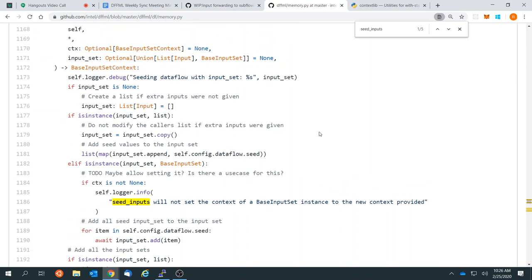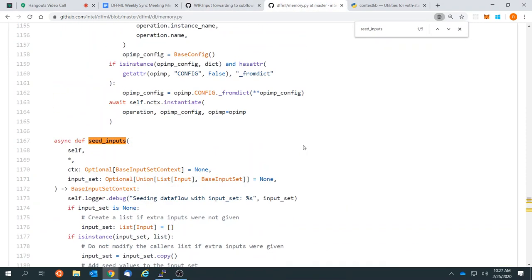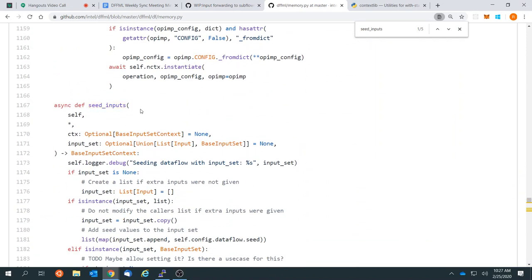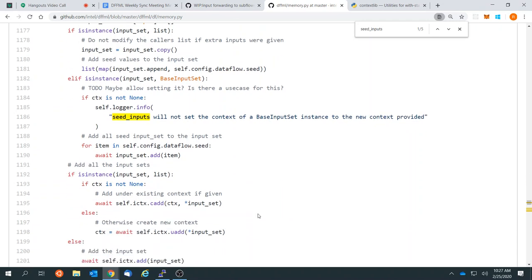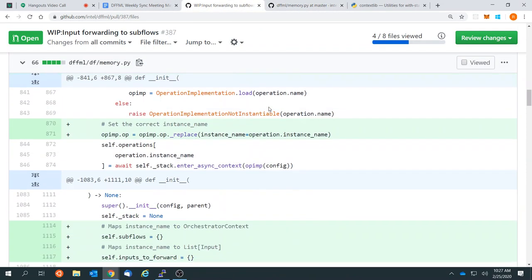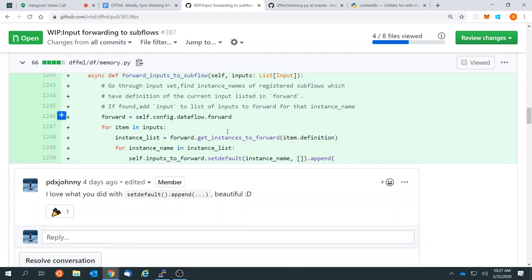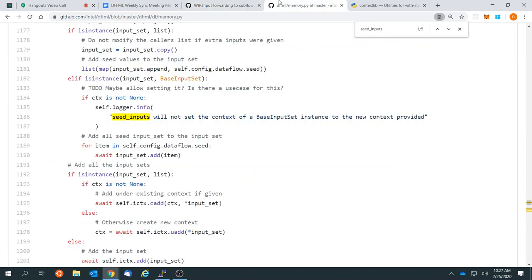Well, the reason why moving it here might be good is because we take receive from parent flow and we move it into the orchestrator context. Then whenever we call seed inputs, we add the things that were in receive from parent flow, and what was in there contains anything that was added when we did register subflow, right? So as soon as they call register subflow, we add all of that stuff. So now every other time we call forward inputs to subflow, we don't bother with adding it to that list, right?